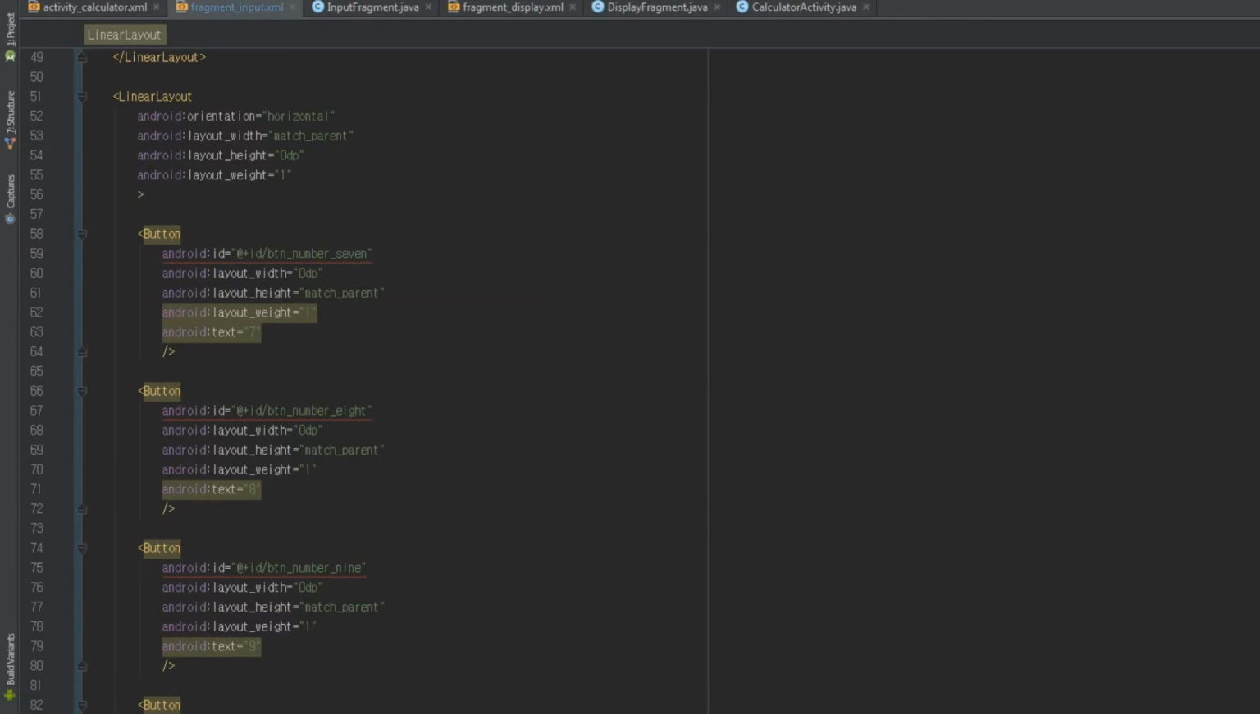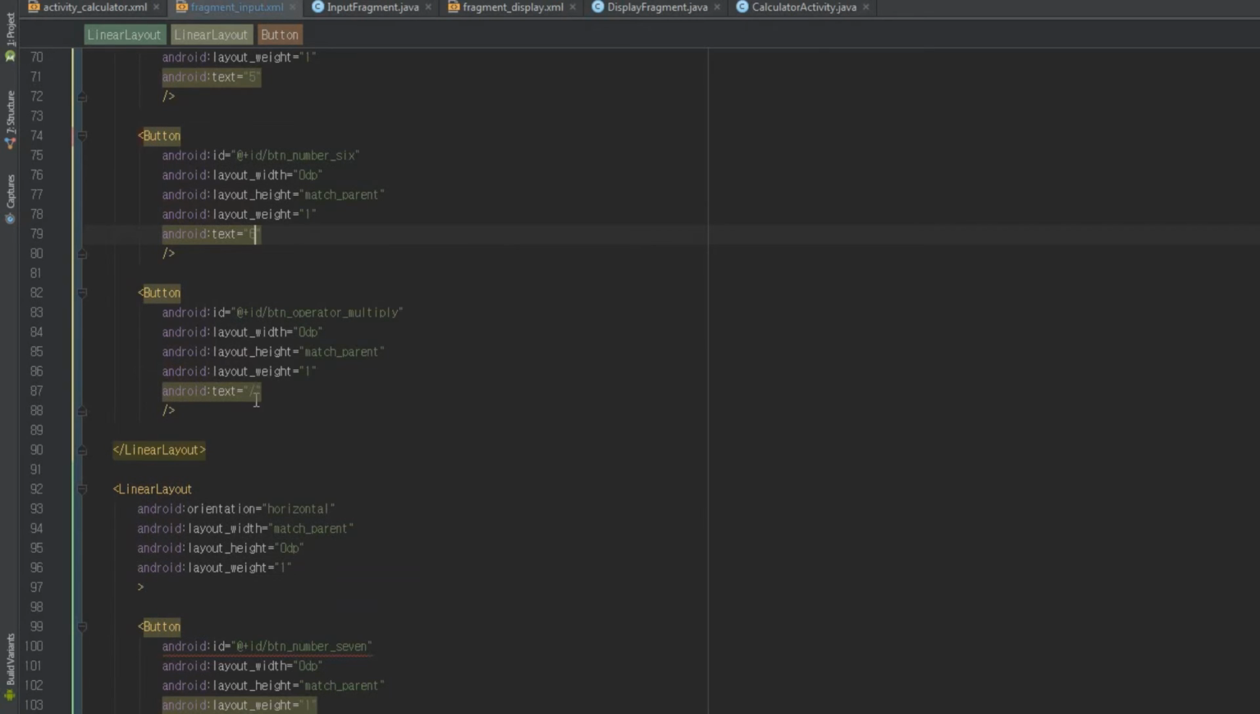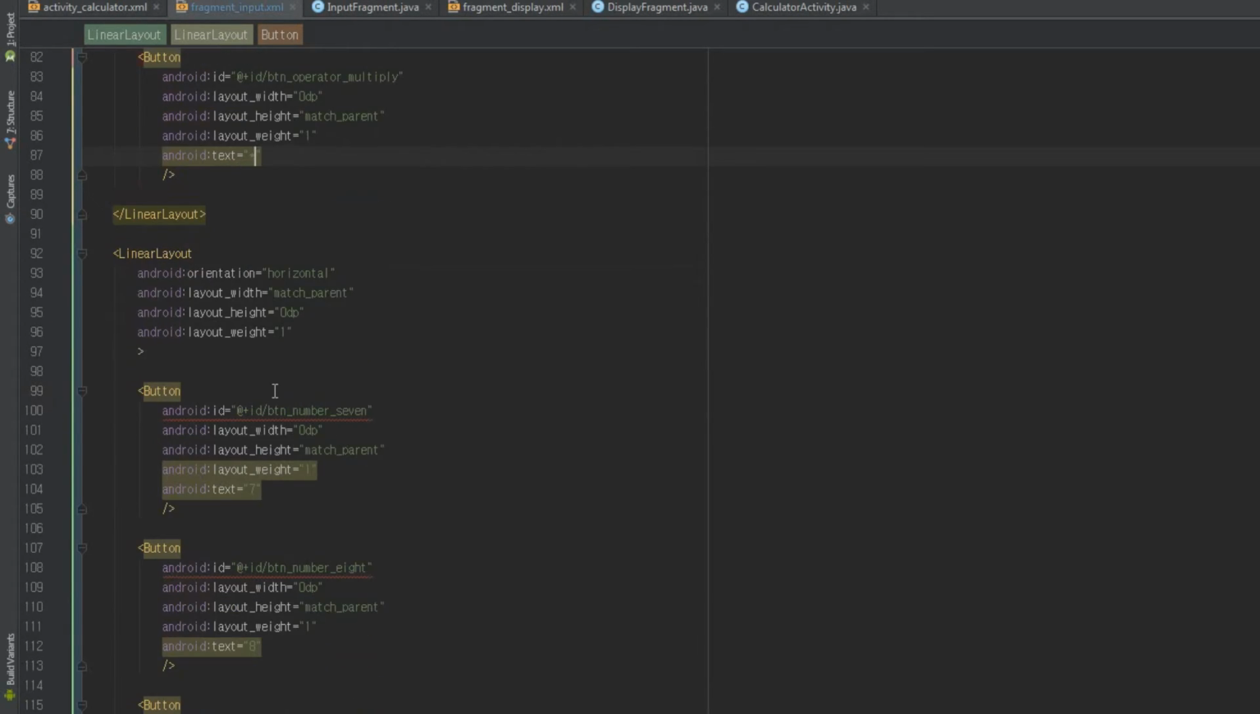So let me just find my place here. So that's going to be button number 4, button number 5, button number 6, and I believe that's multiply. Yeah, that's button operator multiply. And we'll go back and fix the text. So that's going to be 4. Going to be 5, 6, and we're going to type in an asterisk or a star, whatever you want to call it.